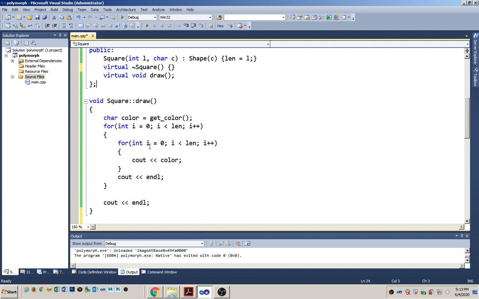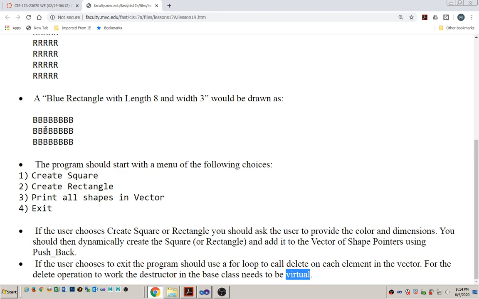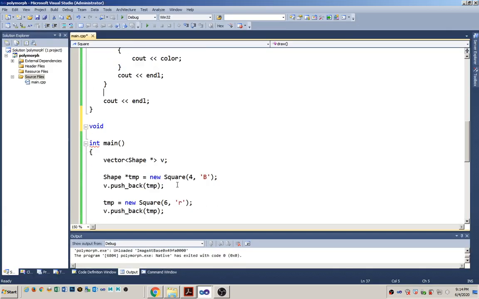And then the draw function would look very similar to this for the rectangle. It would just be void rectangle draw. And then inside here, the difference is that you would have one loop that prints the length and then one loop that prints the width, based on the way that I showed you in the example here, right? Okay. So I think that's it.